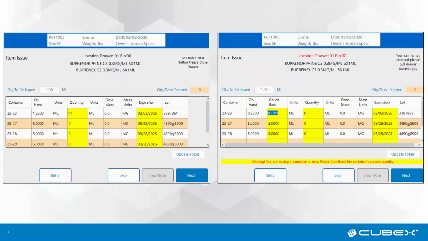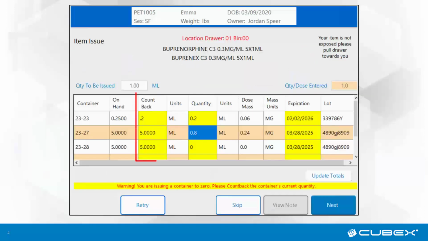Just as in the previous screen, the patient and owner information is shown here, the quantity to be issued is shown here, and the difference is that this time you can see both the countback column and the quantity column. Let's look at this close up. The countback field is what you find, and the quantity field is what you take. The amount left in the open container is drawn up and measured. It then needs to get recorded here.